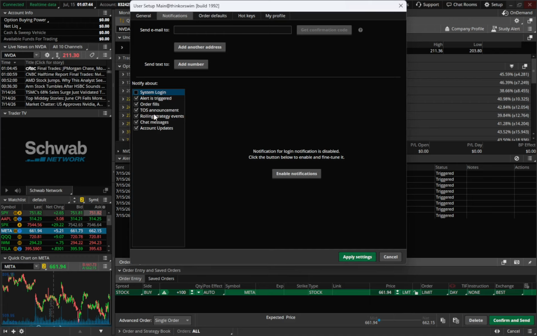By following these steps, you can efficiently manage alerts in Thinkorswim desktop. This will keep you informed and ready to make quick trading decisions. Remember, having your alerts set up correctly is crucial for effective trading.